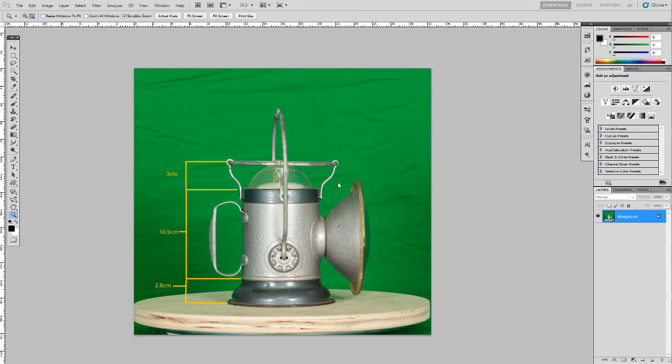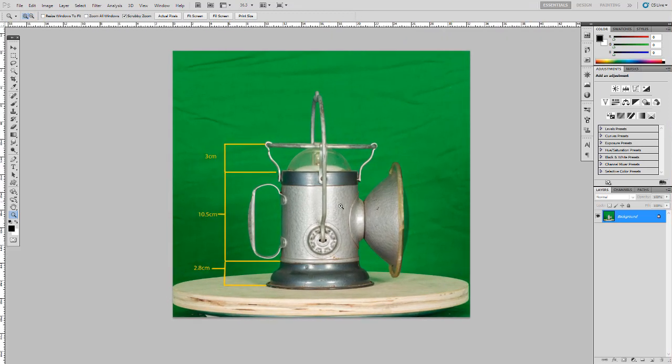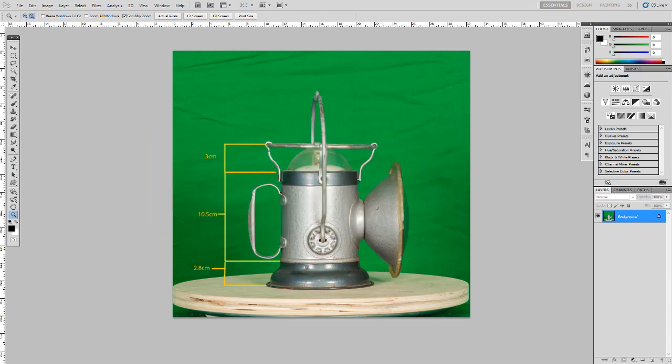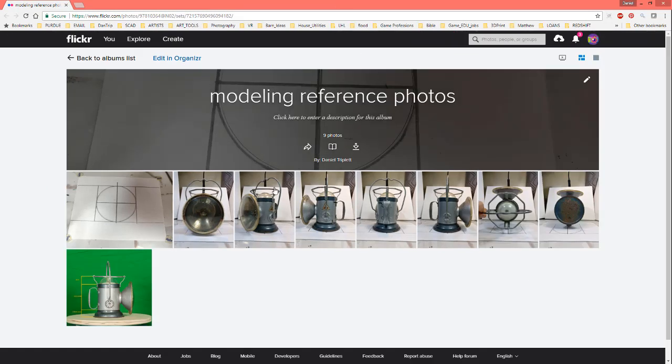We're going to block out our lamp. Now, I have this photo here because I'm giving this photo along with the other ones I took with the cell phone on a Flickr page. So I'm going to go ahead and show you that Flickr page right now. Let's see, I'll pull it down here.